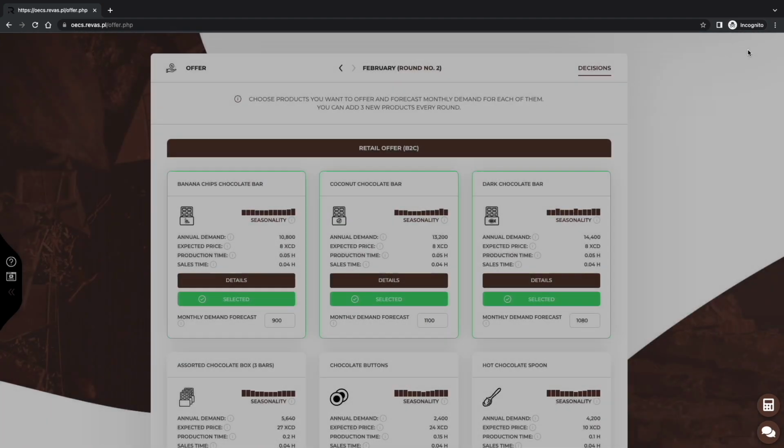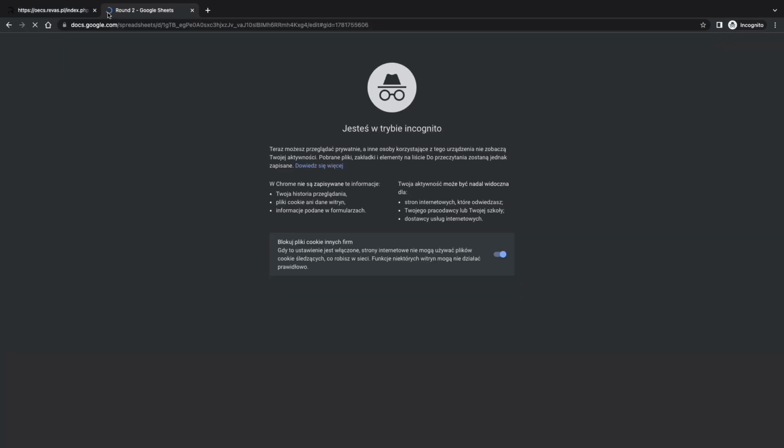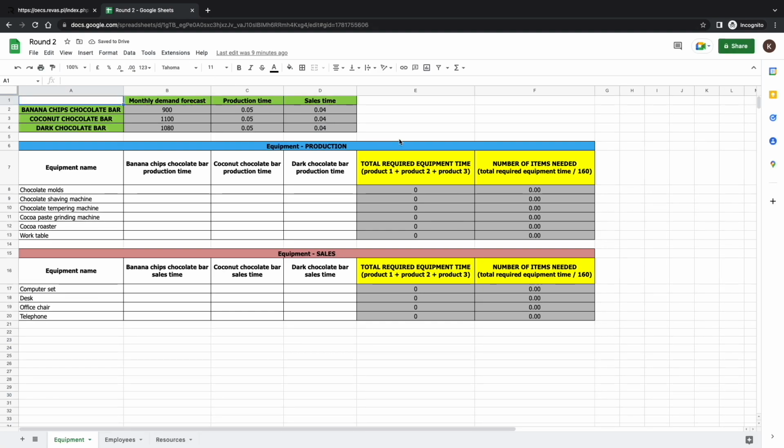Now it's time to calculate how many pieces of each type of equipment you need. I've already prepared an Excel spreadsheet where I'll calculate the total production and sales time for every piece of equipment to see how many I need to buy. In the first table, I've copied the demand forecasts for February, as well as production and sales time from the Offer tab. Then, I'll calculate how much time every piece of equipment is needed for every product. Again, I strongly encourage you to build your own spreadsheets that'll help you make decisions every round.